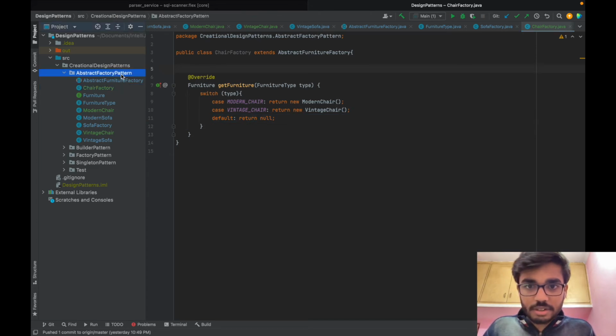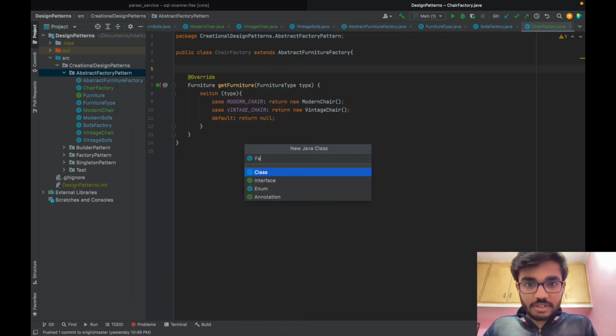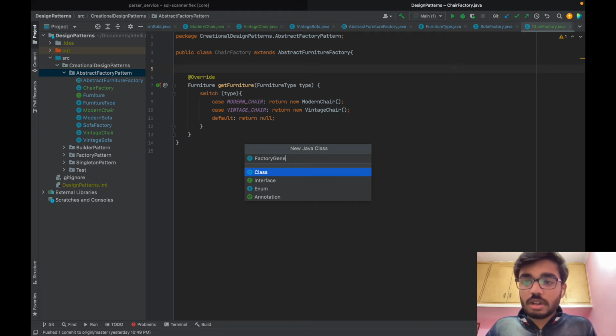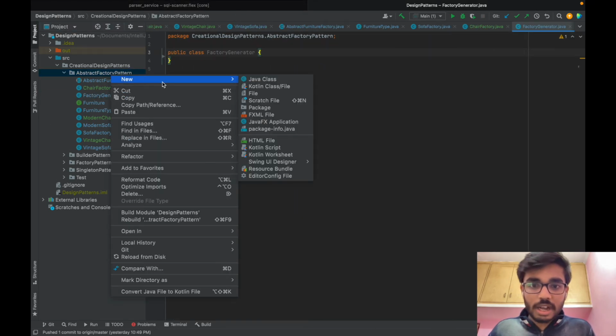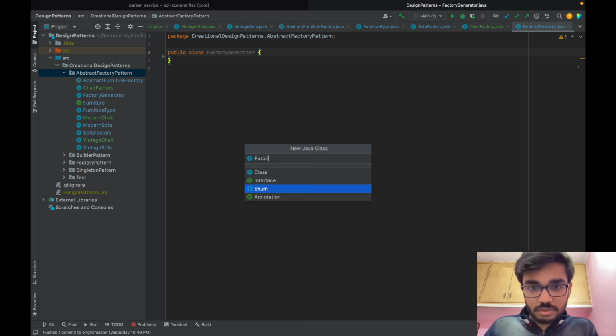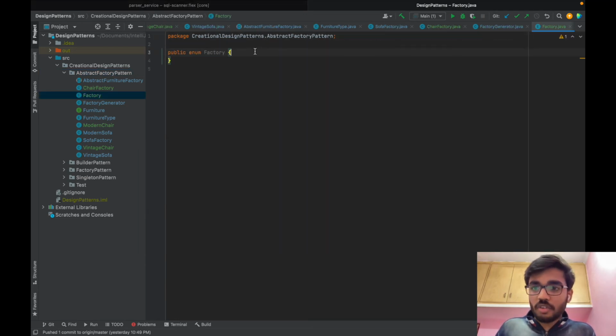Now let's create one factory generator class, which will give us the different type of factories, and that factory will give us a different type of furniture. Factory, let's call it generator. But before that, we will create one more enum, to get to know what are the available factories we have. We will call it factory, let's just call it factory for now. In this enum, we will list down all the different type of factories we have.